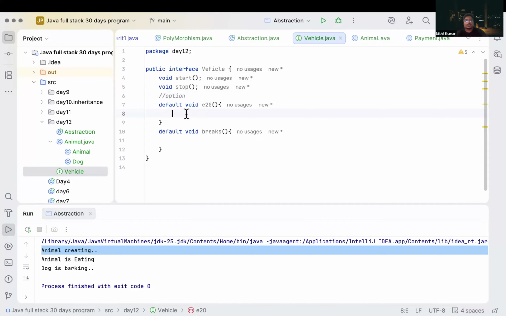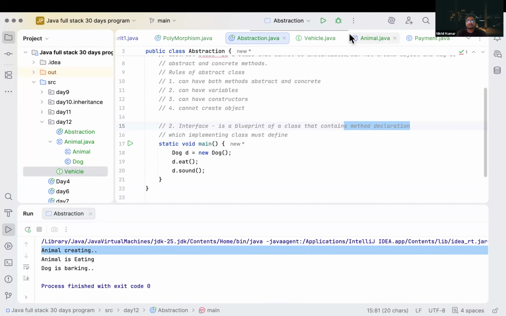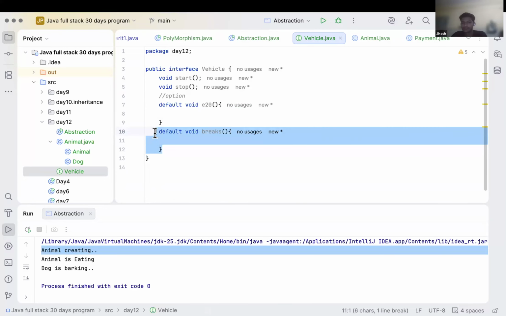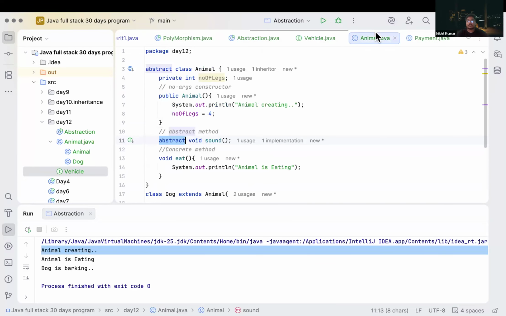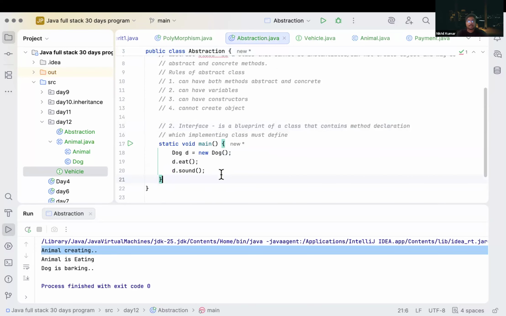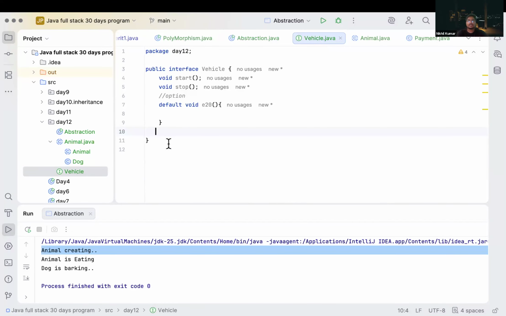Is it clear why we need default keywords and how we can create an interface? We have created an interface, and after that, how can we use this interface? Can anyone tell how we can use it? When we are inheriting a class, we use the extends keyword, correct? To implement an interface, it is implements.